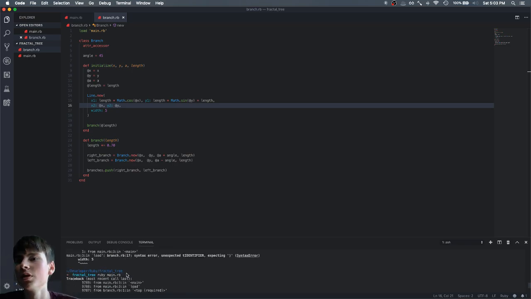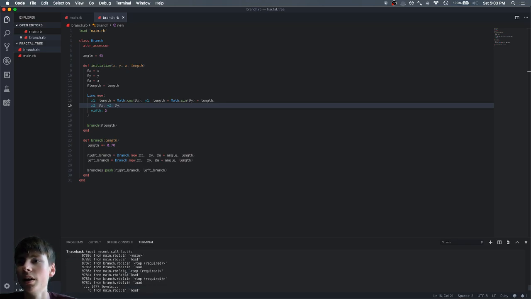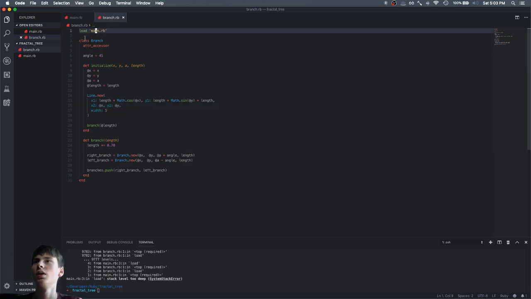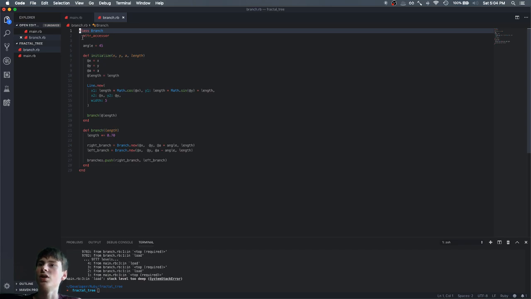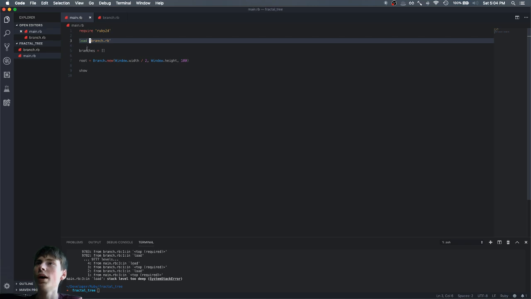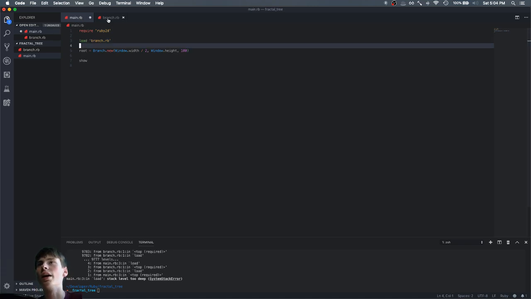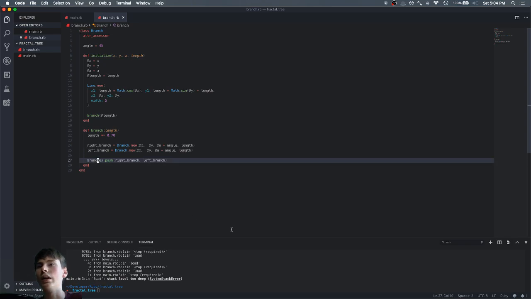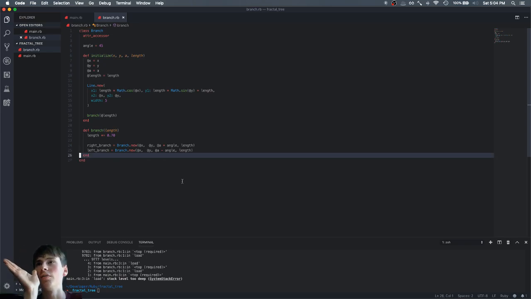And it blows up. So let's find out why. Man, it's this stinking load thing. Load stack level 2 deep. Okay, but I need to push to branches. Wait, do I need to push? No, I don't need that because I don't need to say that. I just need to have a left branch and a right branch. Oh, but this will be an infinite loop, so I need to stop it at some point.